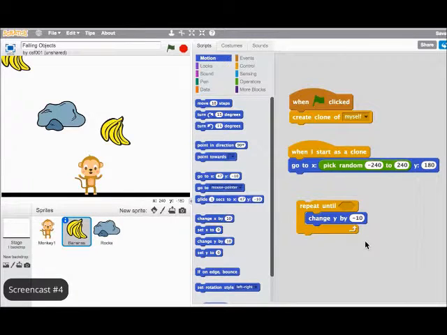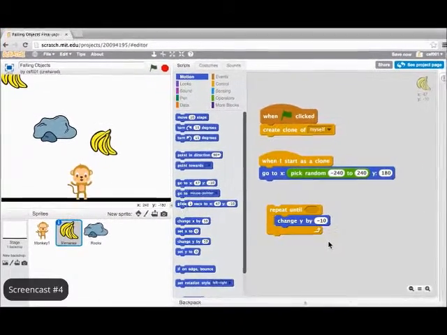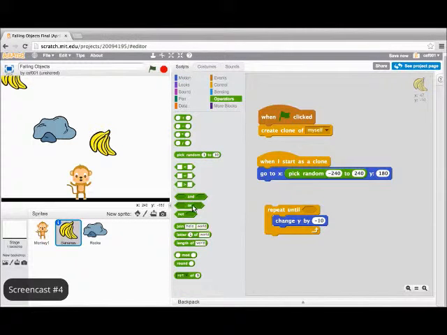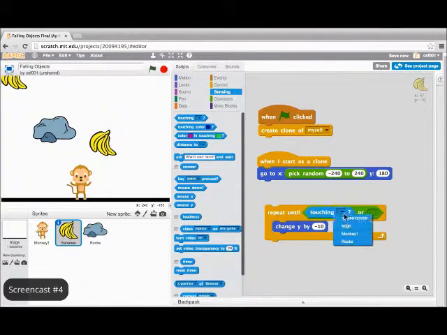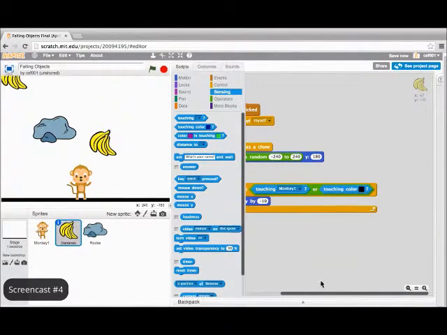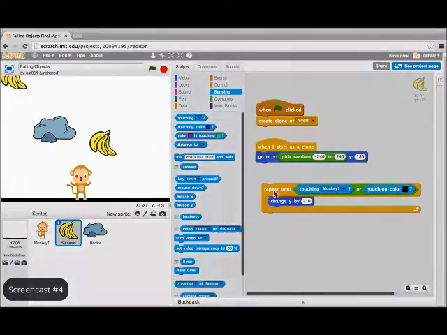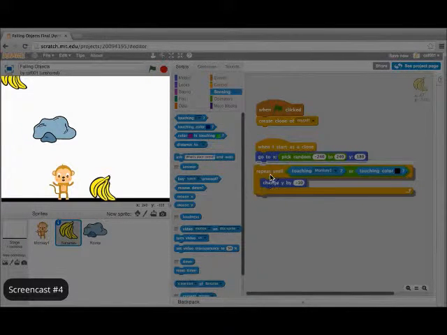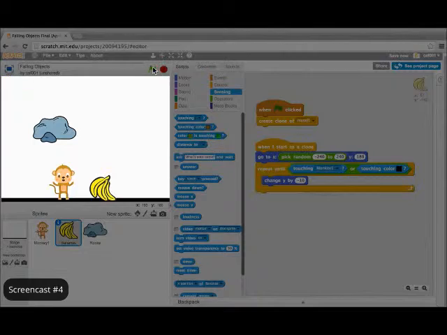Now this reads, Repeat moving down until. Well, the sprite should repeat moving down until it touches the ground or the sprite. So drag an OR operator into this block, followed by a touching sprite block and a touching color block. Change the color value to black. Try it out. When the flag is clicked, the sprite falls from a random position in the sky.